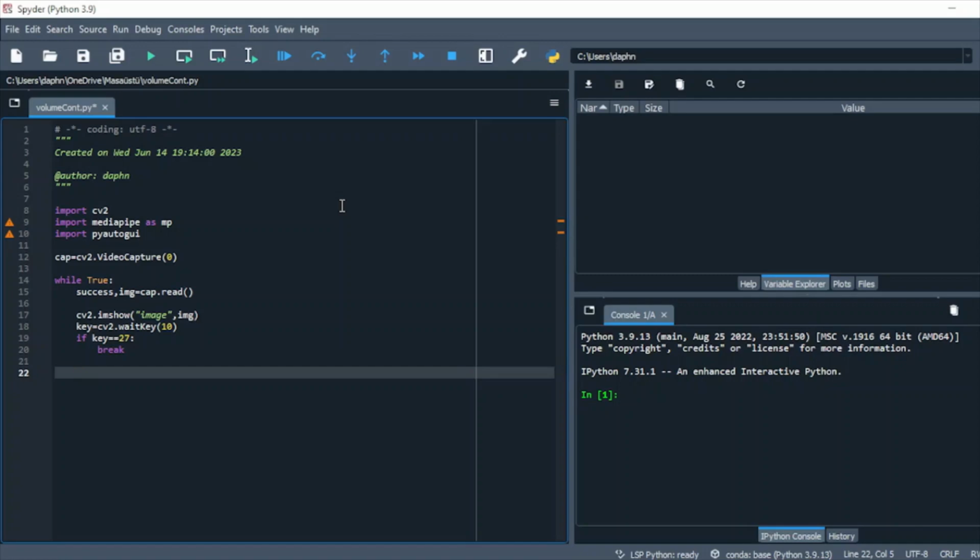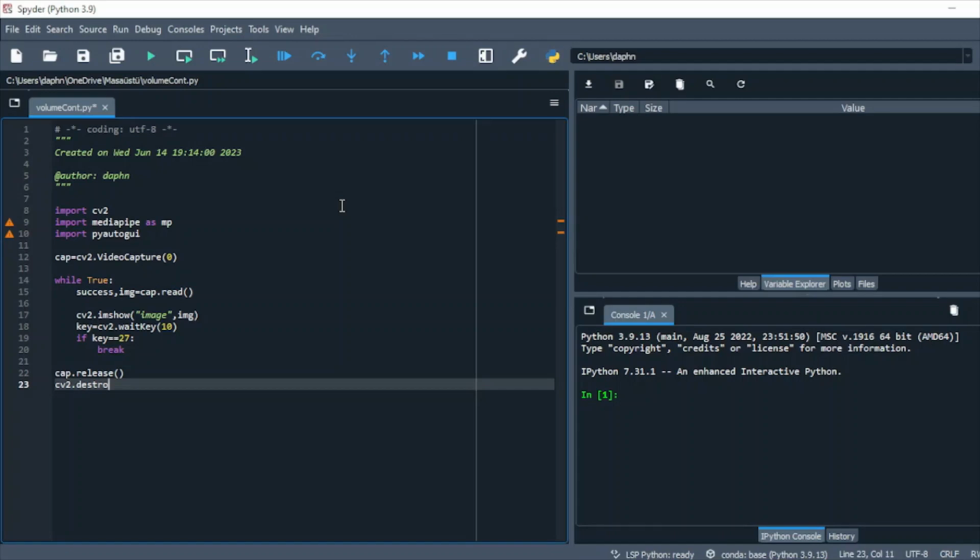Finally, let's write these lines to complete this process: cap.release() and cv2.destroyAllWindows(). With the code we have written so far, your camera should be working. You can check it out if you want.